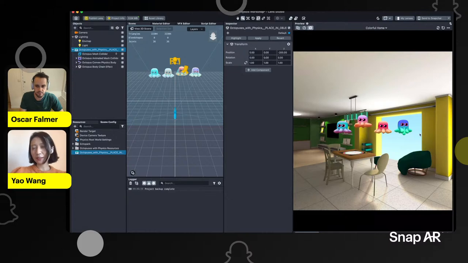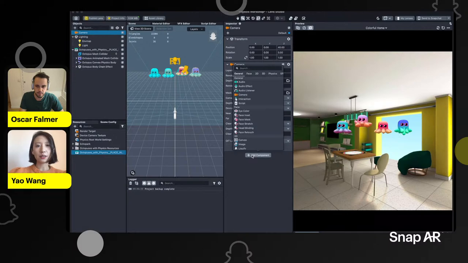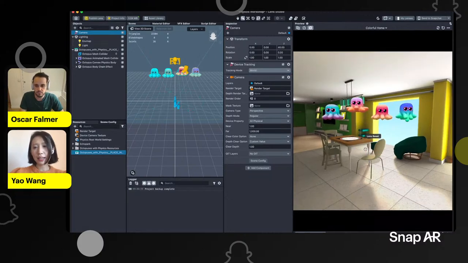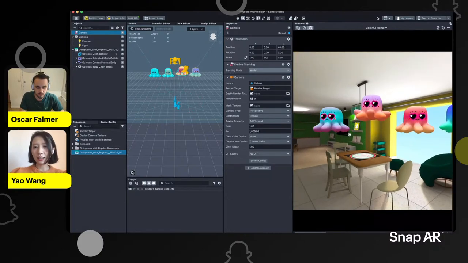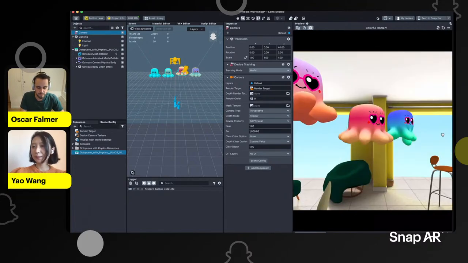So here is the preview panel. And let's also add a device tracking to the camera and make it into the world tracking mode. And then you can just move around, get closer to the octopus. You can see four of them.